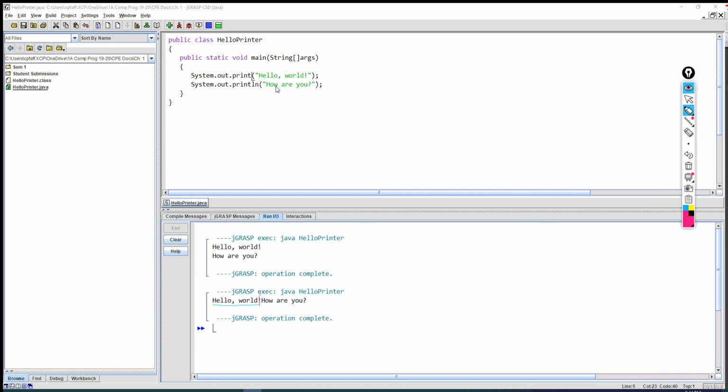Well, along comes the next line of code, and it says now print how are you. Well, it happens to be the insertion point's on the same line, so it's just going to pick up from where it left off. And then in this case there is an ln, and so now it's going to go to the next line down, and that's why we have, of course, that space in here. Alright, that's how this works.